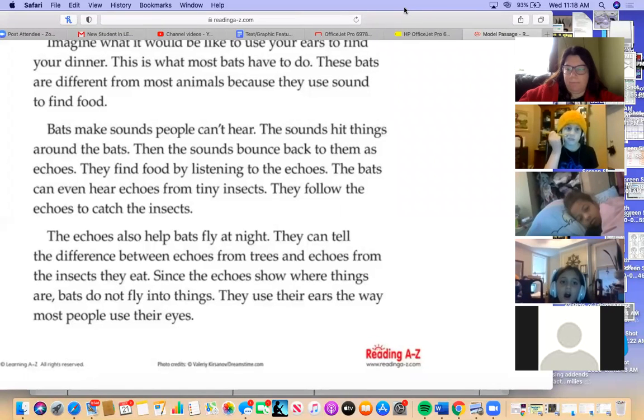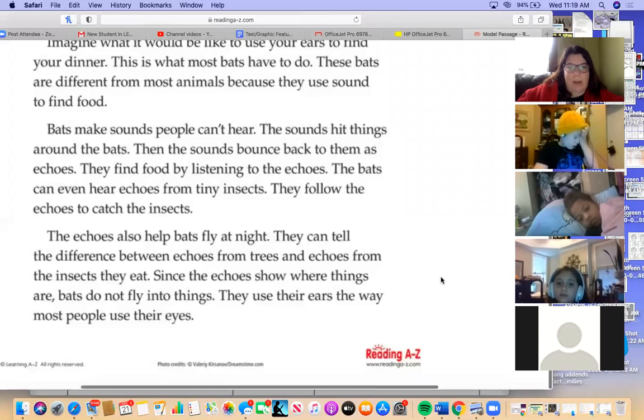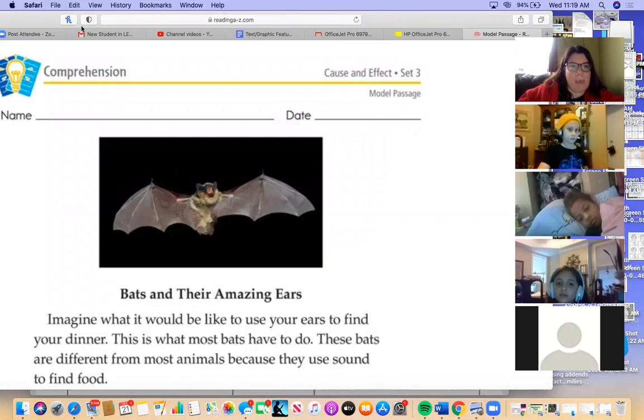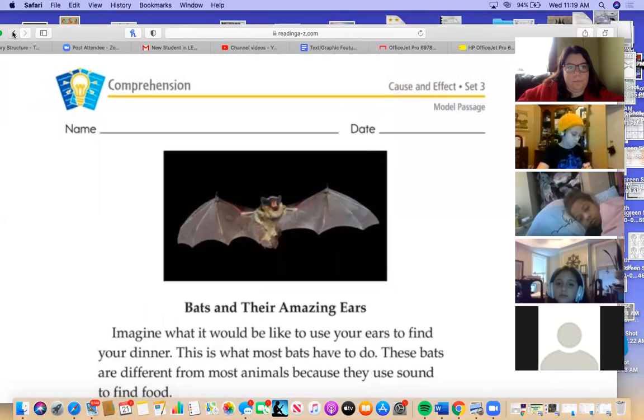Anything else we want to add? We can make it stretch if we wanted to. I'm not so impressed with this reading passage for cause and effect, but meh. Let's see if the next one is a little bit better.